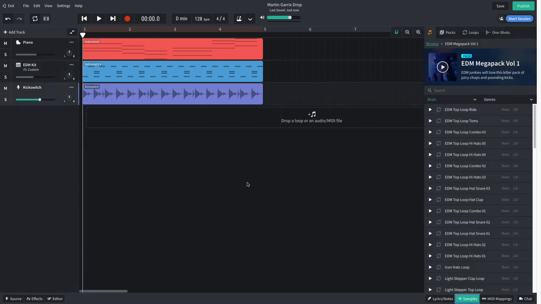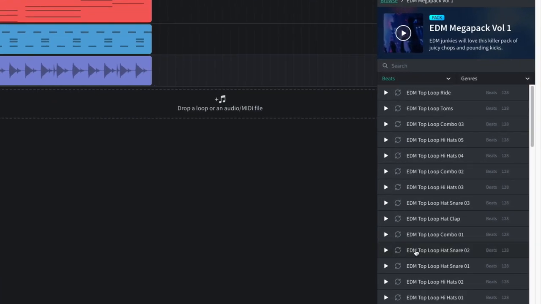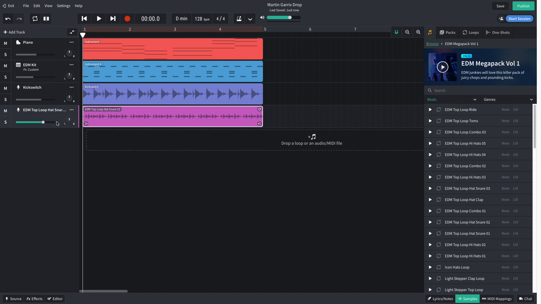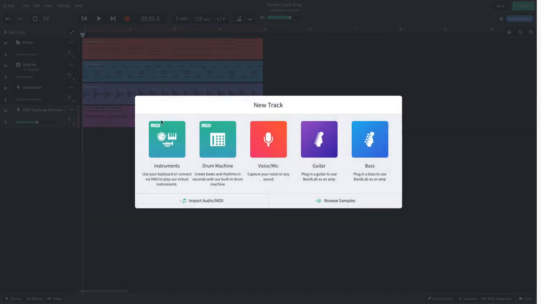I'm going to want to step the beat up after the drop, so I search for a high-end loop to complement the existing drums. EDM Top Loop Hat Snare 2 fits the bill, and I turn this track down to negative 4.5 dB.